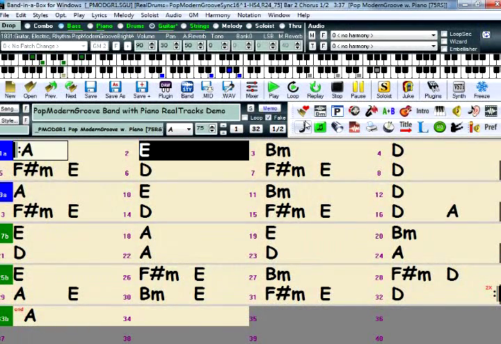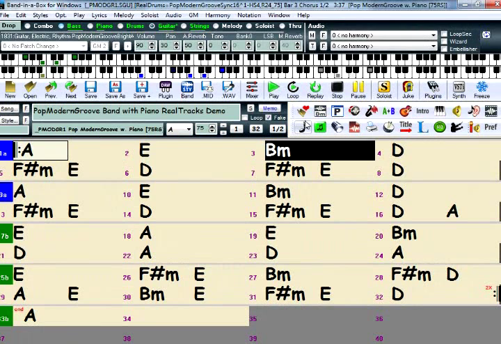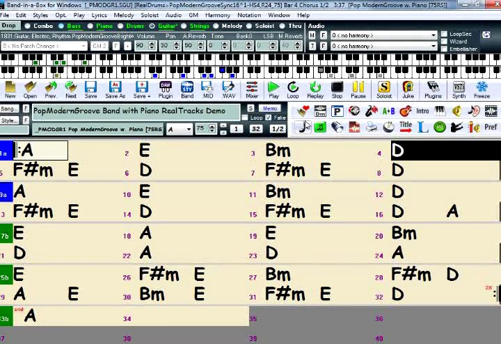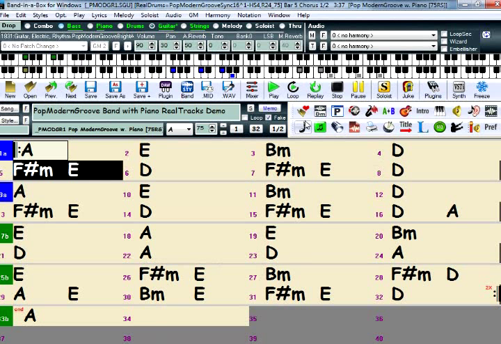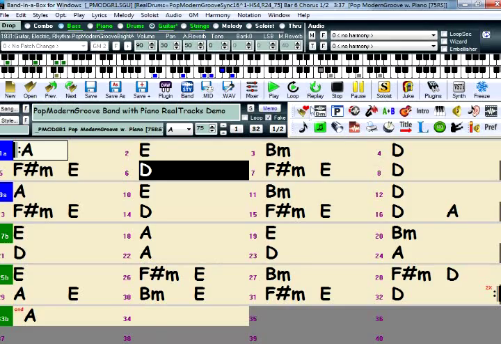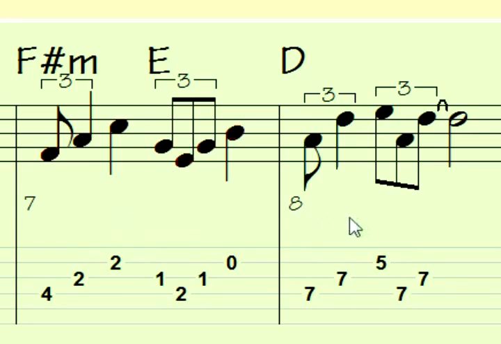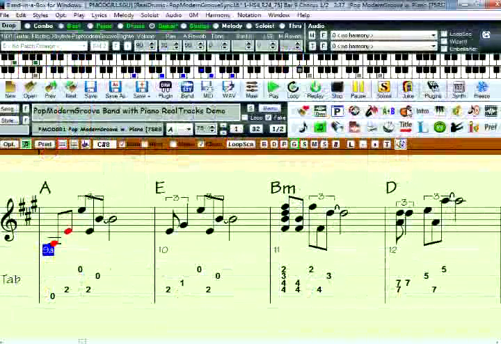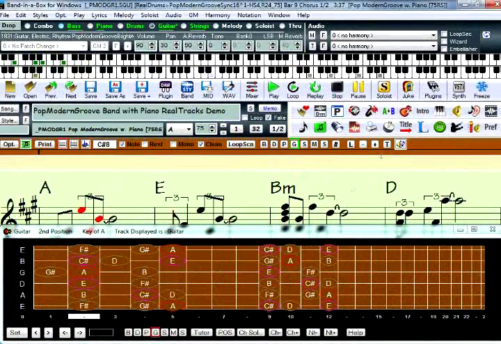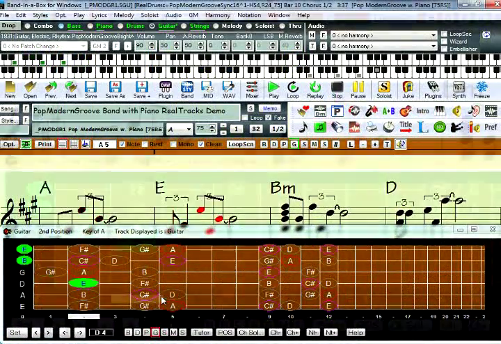Other RealTracks enhancements include improved RealCharts so that the notation and guitar tab display more accurately. These are some of the styles from RealTracks set 166, Praise and Worship, Modern Groove. And as you can see, the guitar looks great in notation and tab, as well as on the on-screen fretboard.